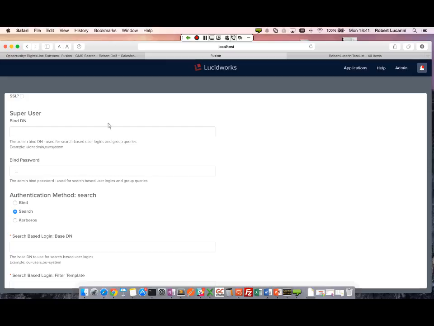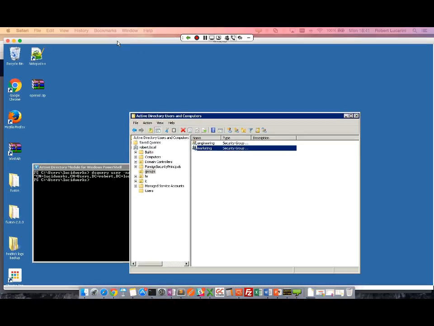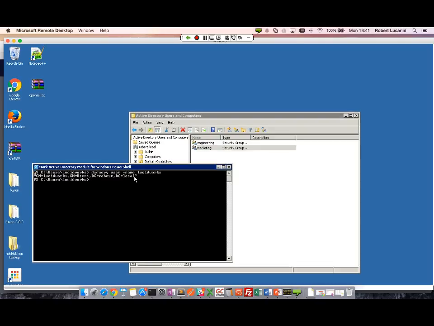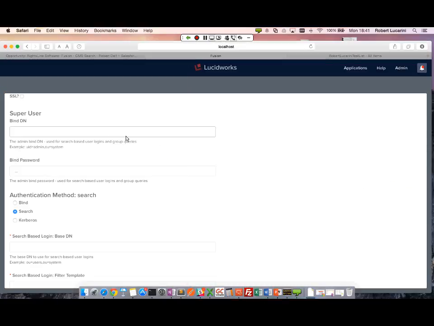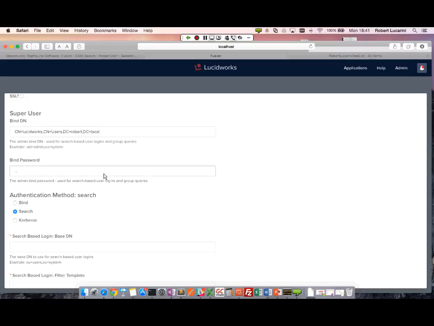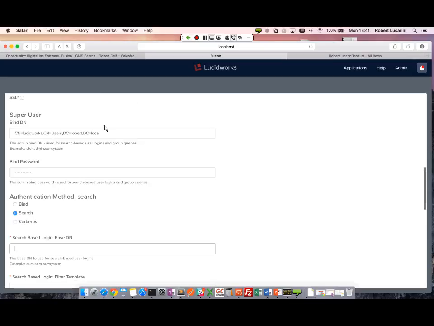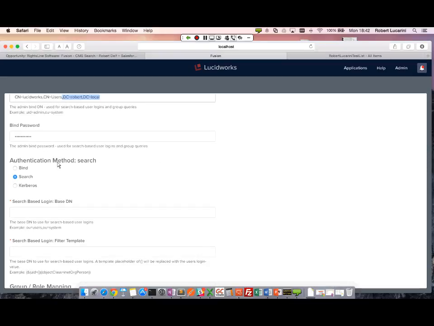If you're unsure on what your base DN is, you can always do a query in your LDAP. In my example, I did a query on the admin user, Lucidworks, and I get this string, which I'm going to use as my super user. So I give the whole string. I provide the password, authentication method search. The search base DN for LDAP is usually the root of the LDAP directory. In my case, it's the domain, robert.local. So I'm going to go ahead and use part of this string that defines my base DN.